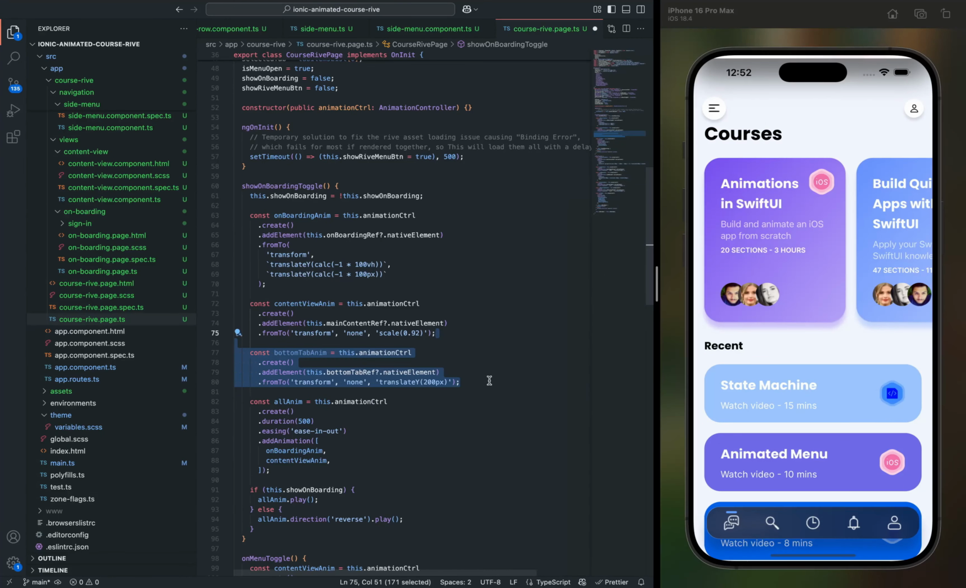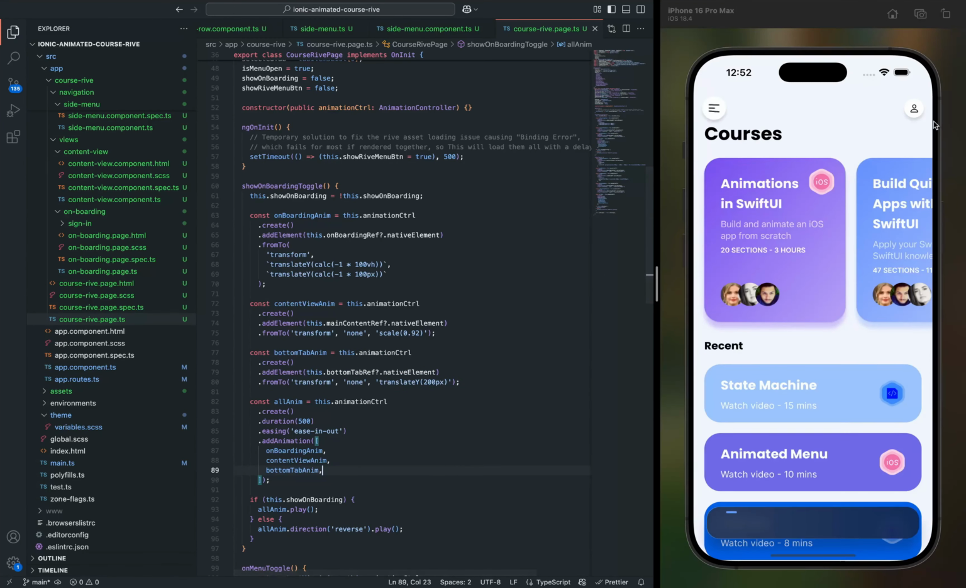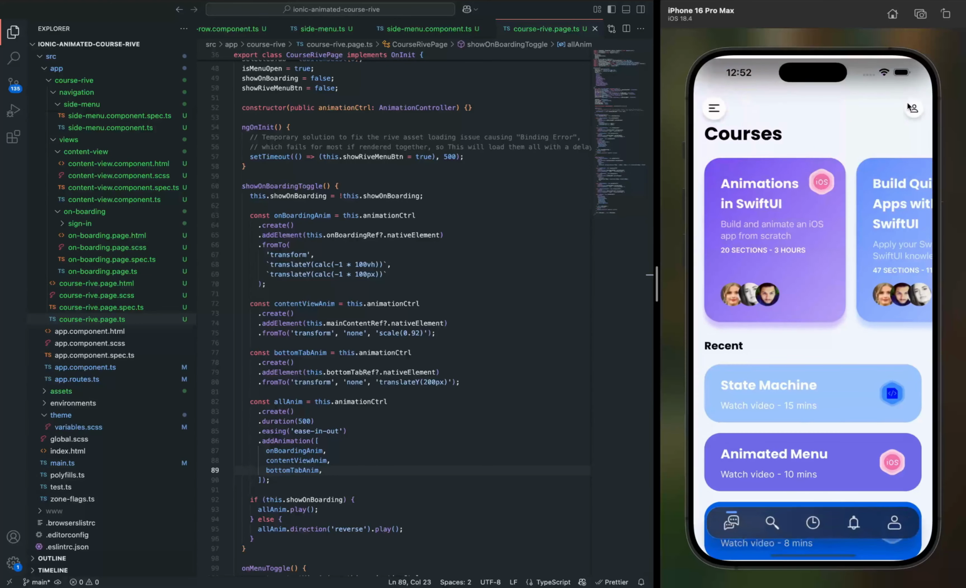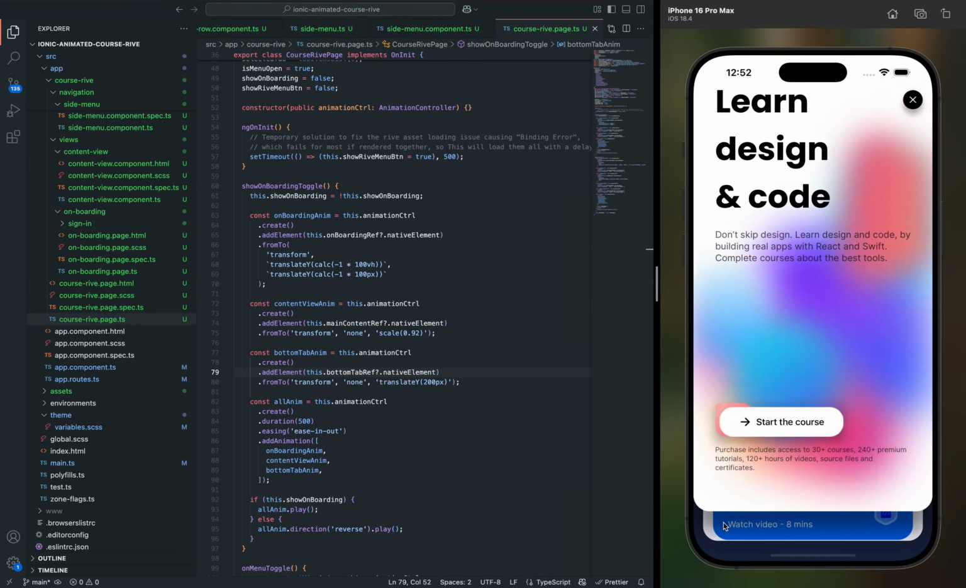Lastly, animate the bottom tab bar by translating it downwards slightly. And now the onboarding screen flows in beautifully with everything synced and polished. Now the bottom spacing on the onboarding screen isn't quite aligned with the content scale. So instead of using a fixed value, we'll calculate it dynamically.